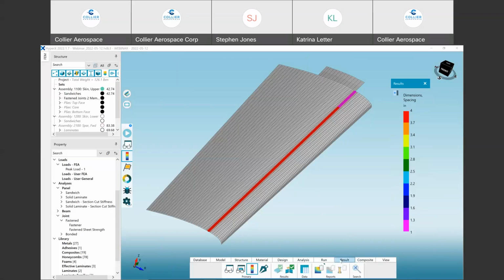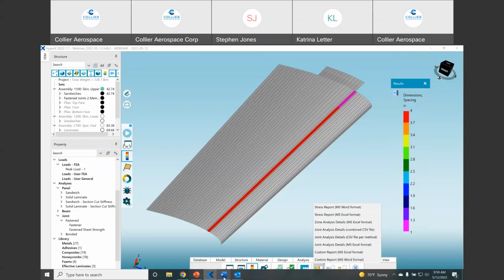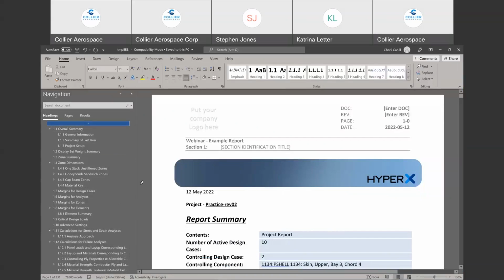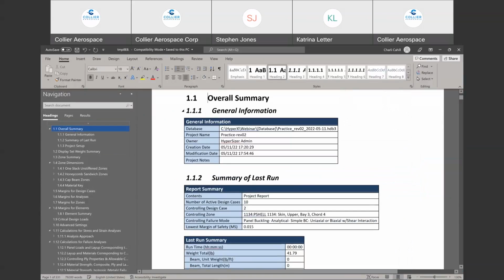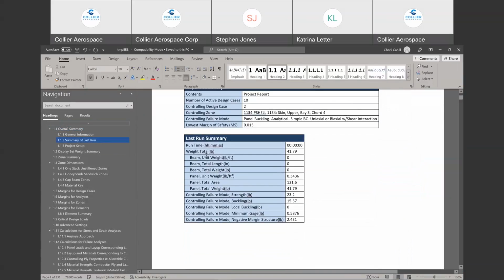But you can see if I go to the results tab of the ribbon, we have several different options, everything from Word format to Excel format and everything that you might need in order to just dump all of this data into a format that you can use. So in terms of our Word formatted report, we actually print out several pages of data here. So you can see, for example, the overall summary of your last run.